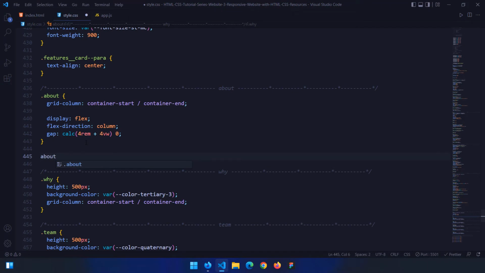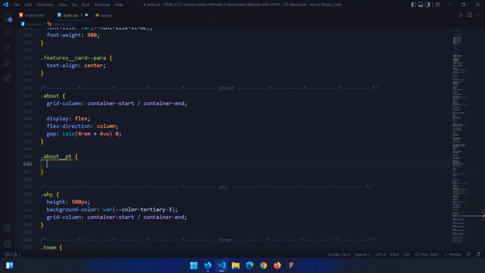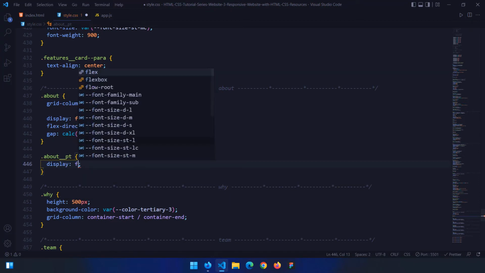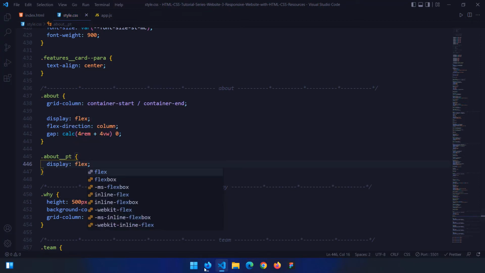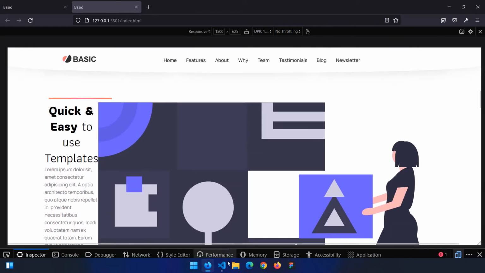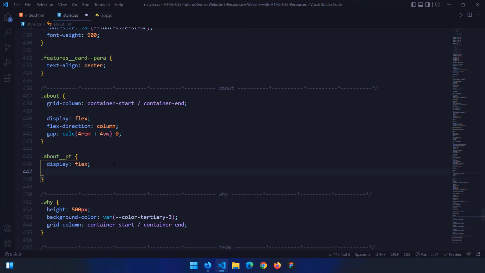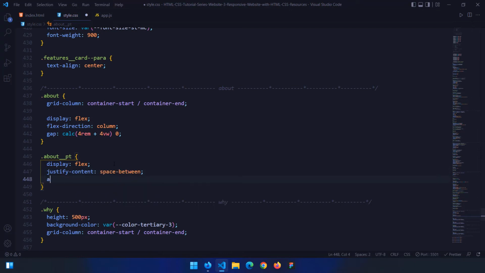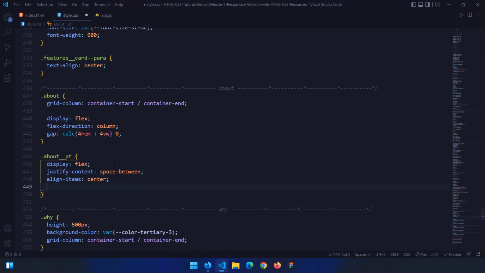Let's grab about. I'm not going to provide that for the title. If nothing is broken, why should we fix it? So let's say for all of the parts, we are going to say display flex. And as soon as we do that, we can see all of our designs taking their shape. Now, let's say justify content space between, and align items center vertically, and the gap is going to be 4 rem.